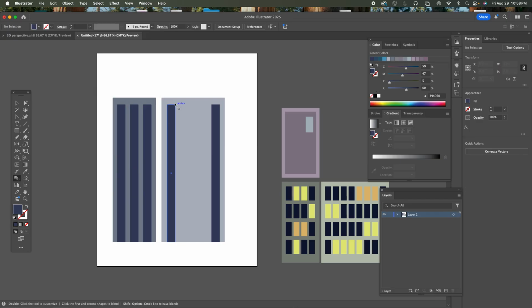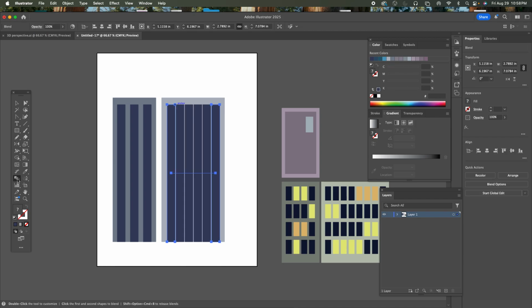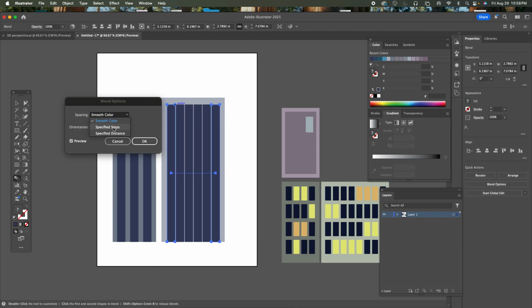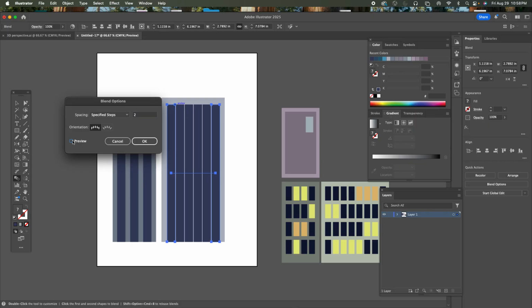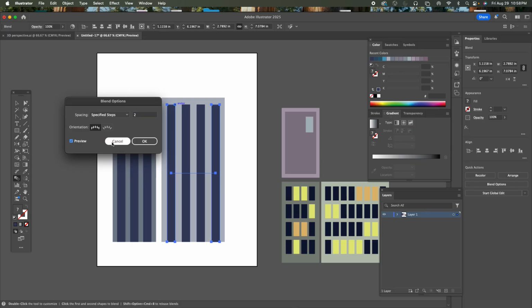We'll deselect that. Shift Command A is deselect. And then we're going to click on this anchor point and then this anchor point. And then we're going to double click. And we're going to specified steps. And we'll change this to 3. We'll preview it just to see what it looks like. We could maybe do 2. Let's see what 2 looks like. Yeah, maybe we'll do 2.